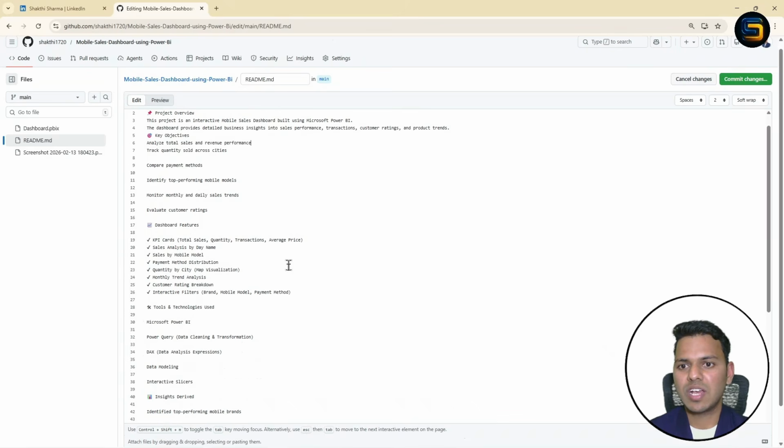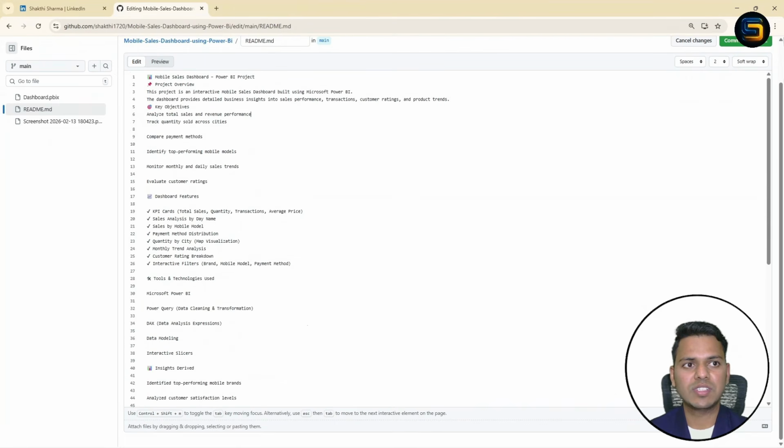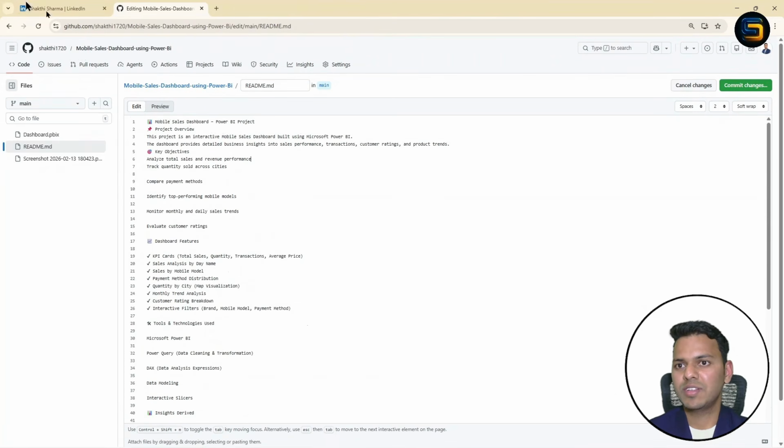Now I will write this description, and then click on commit changes. I will delete this repository afterwards. Right now I will make commit changes, because if you are creating an interactive dashboard, you can post it on LinkedIn, you can post it on GitHub. In this way I am explaining.